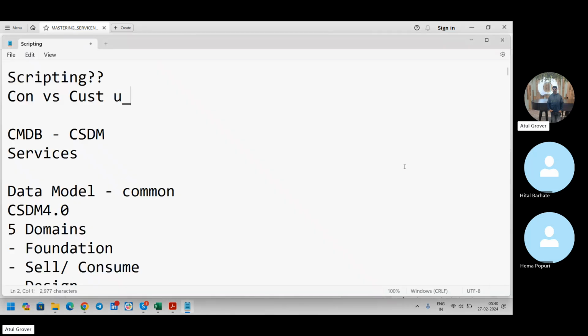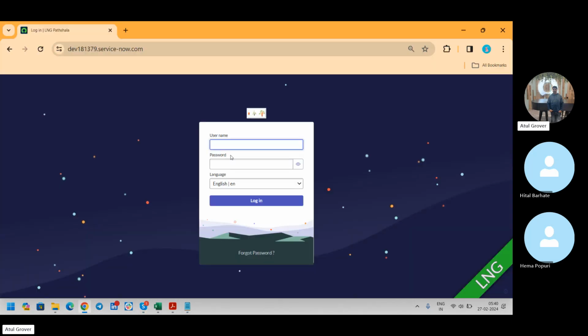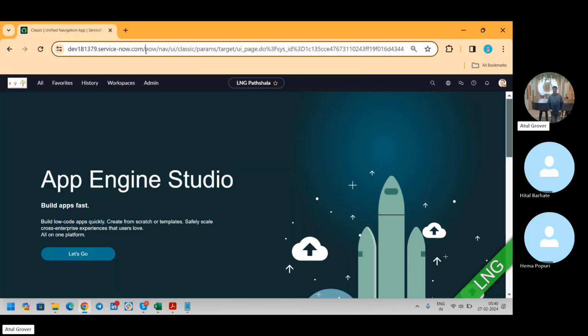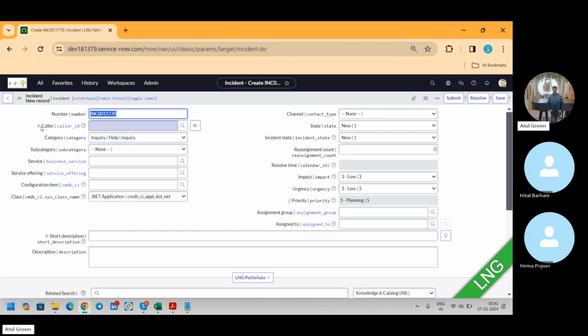So the first concept we discussed was what is configuration and what is customization. Now, if I give a few more examples, I can make a field mandatory like this. Whenever any user clicks on create new for the incident, let me open the incident now, then this field should be mandatory. Look, like this in red color.